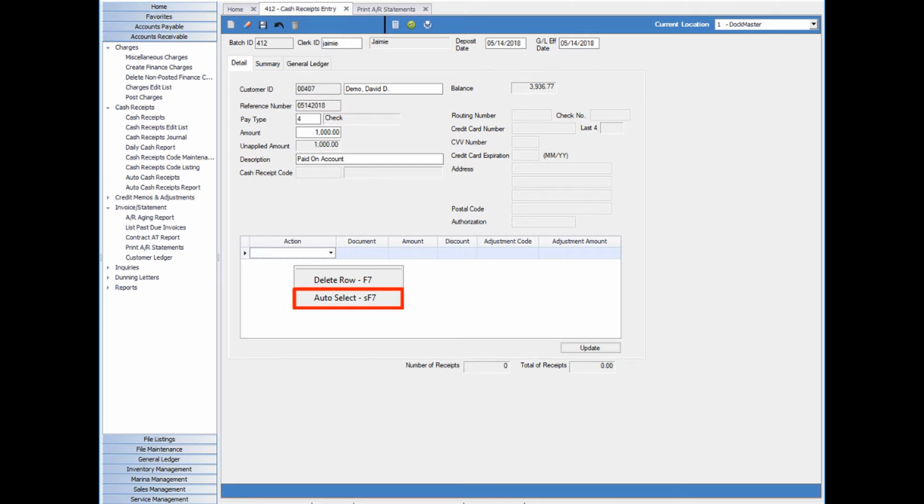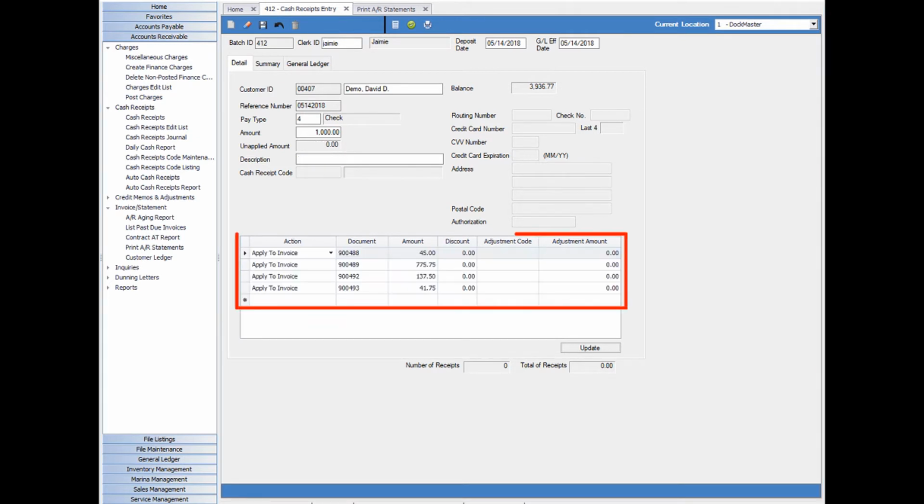Using auto-select will allow me to apply funds received to invoices already in the system, selecting the oldest invoices first and applying amounts until they are closed. I can easily remove an invoice from the auto-selected list as well if for some reason I don't want the funds to be applied to a particular invoice.